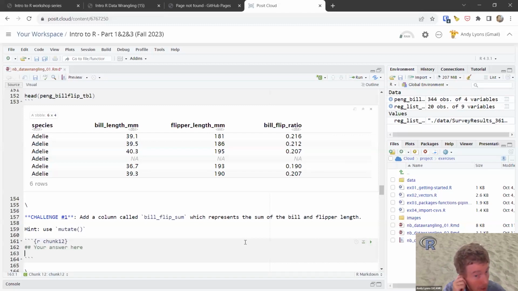Create a column in penguins called bill flip sum, which is the sum of the bill length and the flipper length. If I was going to do this, I would copy paste what worked above and then modify it. And I just have one quick comment, if that's okay, Andy. Please. For those of you who are like me and your brain can't retain every function at every time, if you put a question mark and then the name of the function you're trying to use in the console, it will pull up the information about what that function is and what arguments it takes, which is really handy.